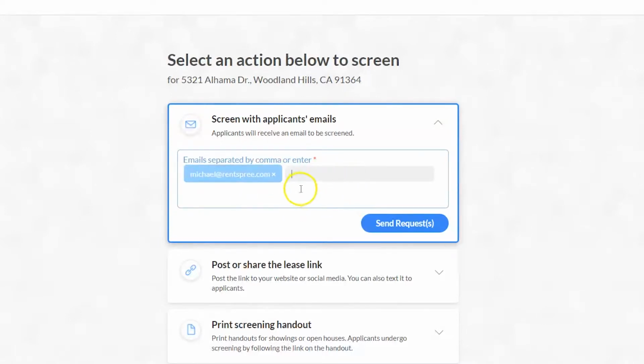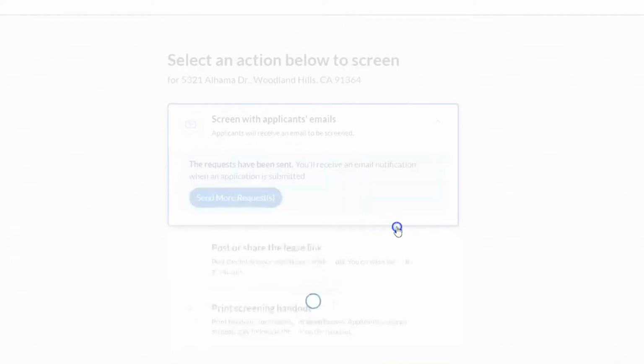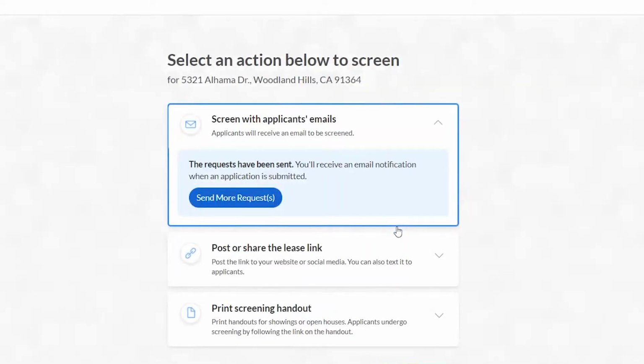And just know that you can enter more than one email address, depending if you have a couple, for example, applying, or if you have a group of people, you can send them all requests, and they'll each receive a separate email to submit their screening reports. So I'll go ahead and click the Send Request button. And from there, as far as handling the screening process, my job is pretty much done.